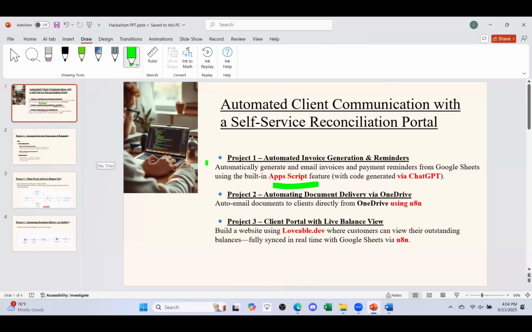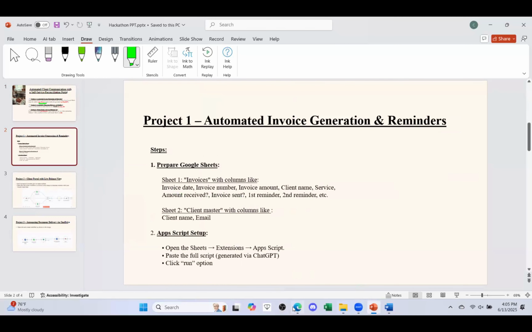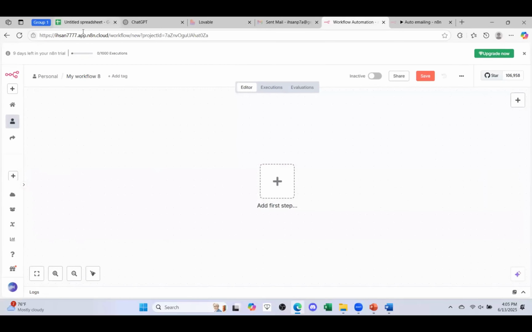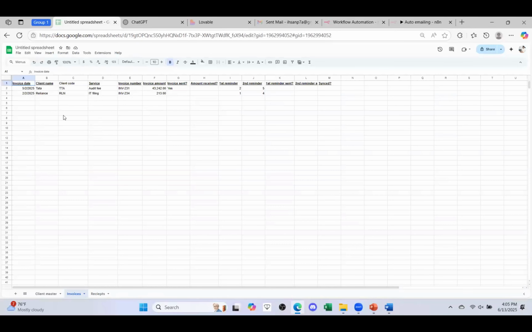So in this presentation, my area of focus will be on projects 1 and 3, but I'll provide a brief overview of project 2 due to time limitation. Let's start with project 1. First we have to prepare the columns in the Google Sheet, such as invoice date, client name, invoice number, whether the invoice was sent, whether the first reminder or second reminder was sent, and so on.